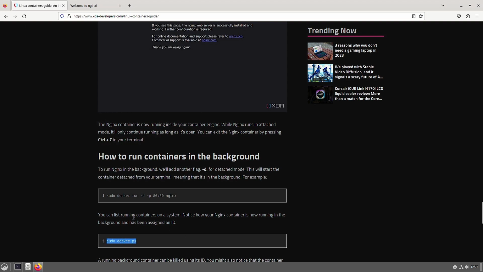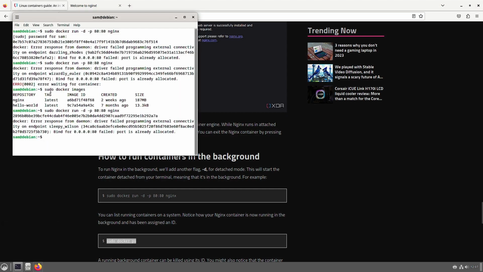Now you can list the containers running on the system. Notice how your Nginx container is now running in the background and has been assigned an ID. You can also use sudo docker images to show the images that are inside your Docker.